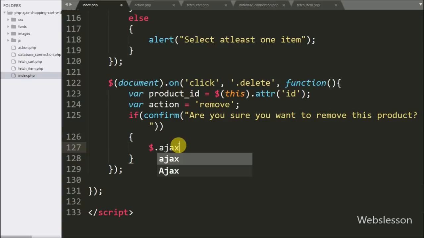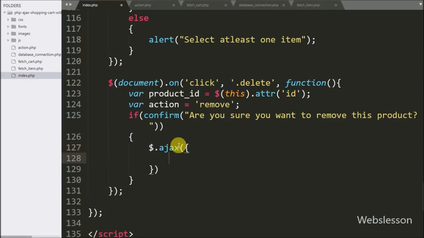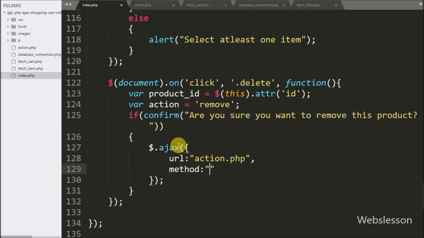Under this block we have written an Ajax request, and under this first we have written the url option is equal to action.php. Here we send the request to this page. In the second option we have written the method option, and under this we have written post, that means we use the post method to send data to the server.